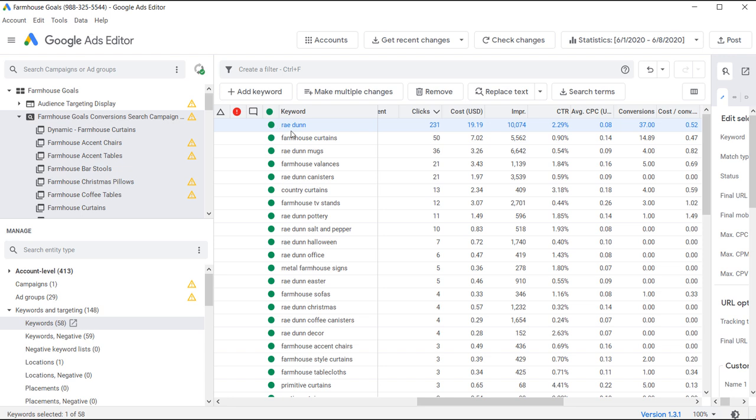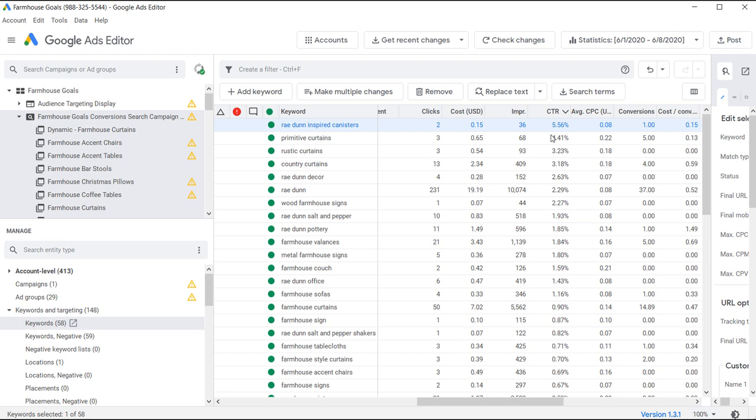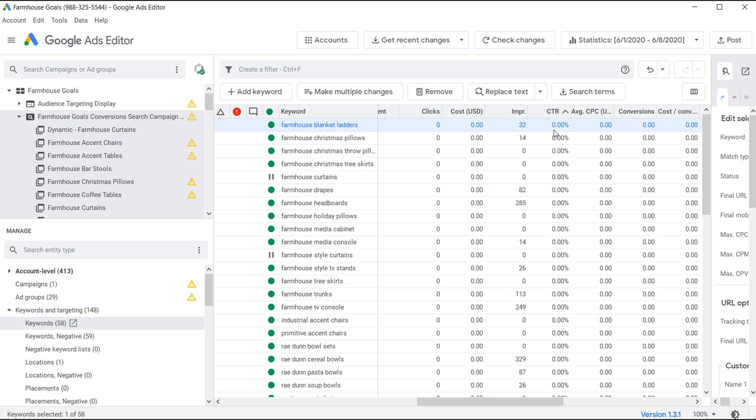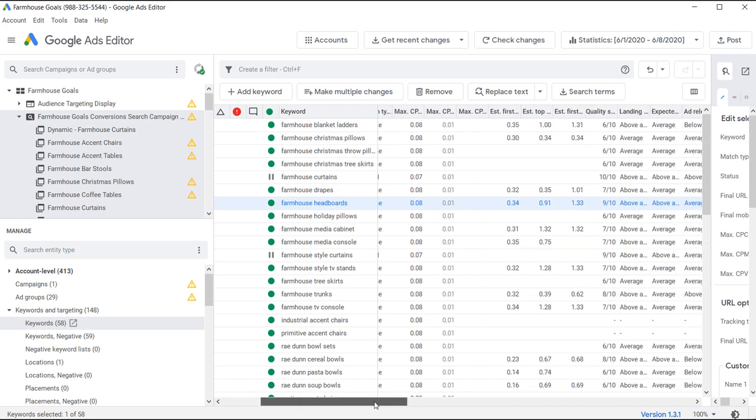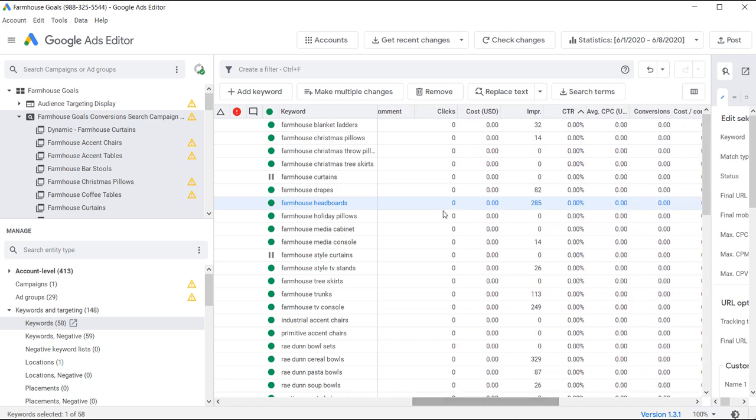So for me, Ray Dunn is my main keyword. It's got the most search volume. It is driving a lot of conversions for me at a very low cost per conversion. So that's why I'm getting a lot of clicks from this keyword. So you can look at impressions and see which keywords are driving impressions. You can look at average click-through rate and see what's high, what's low, where you can maybe improve a little bit. So I can look at this right here, farmhouse headboards, and I've gotten a lot of impressions, but not any clicks yet over the past 8 days at least.